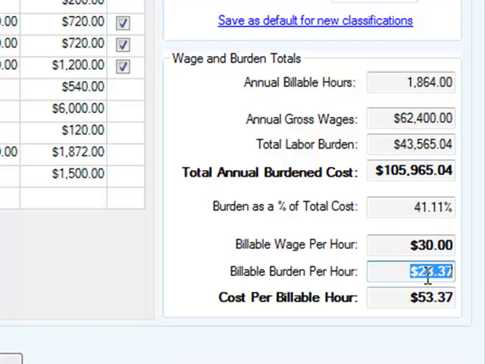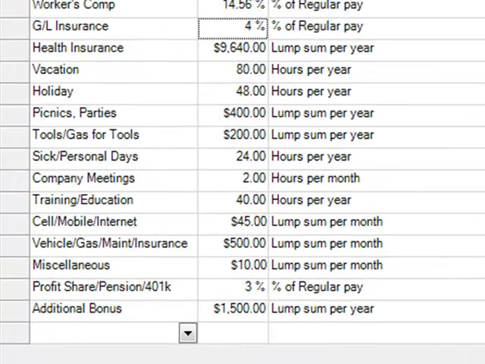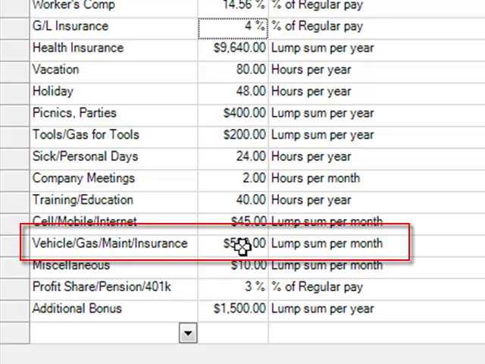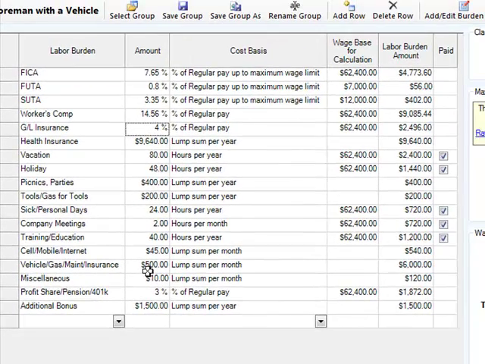So you can see we have 23.37. But in this calculator, you're able to put in your cost for this employee, your additional cost other than pay rate. And you can see that we have an option here for vehicle, gas, maintenance, insurance. We put in 500 bucks. So we're charging the cost of the vehicle with this classification.